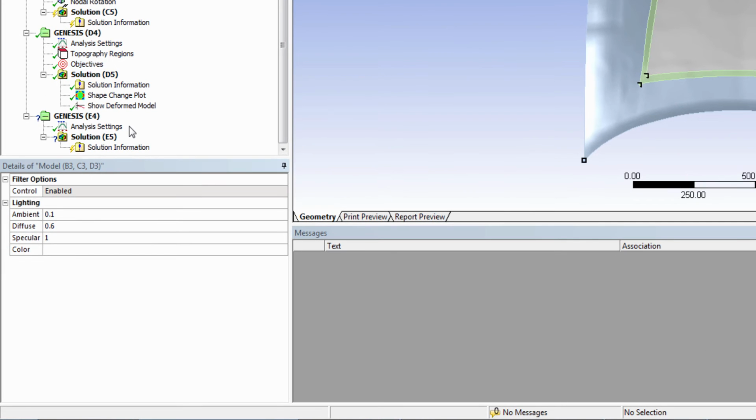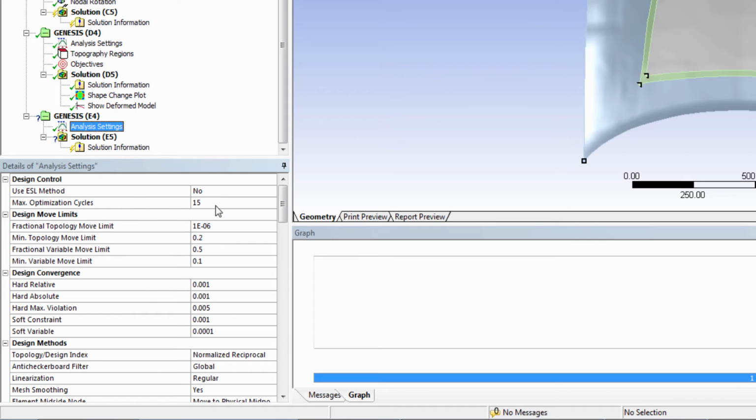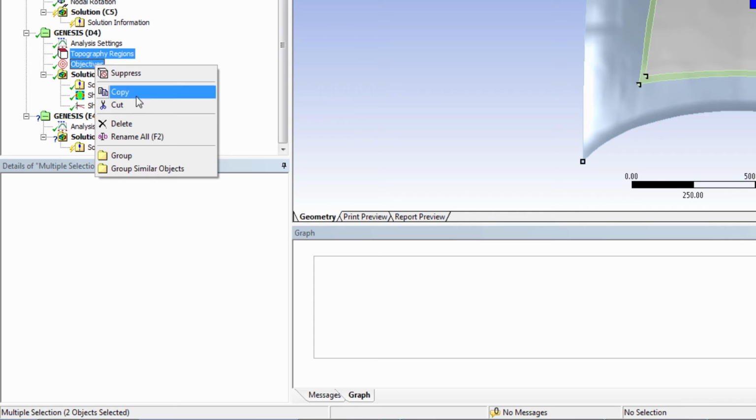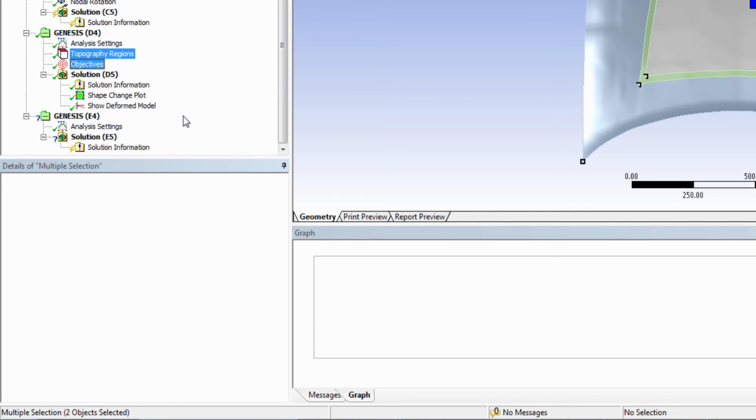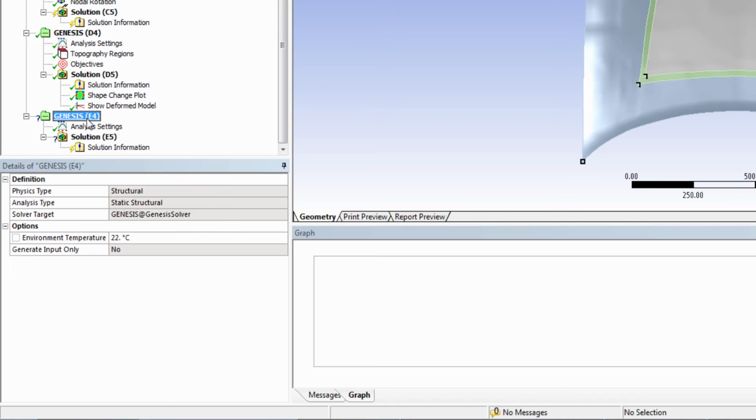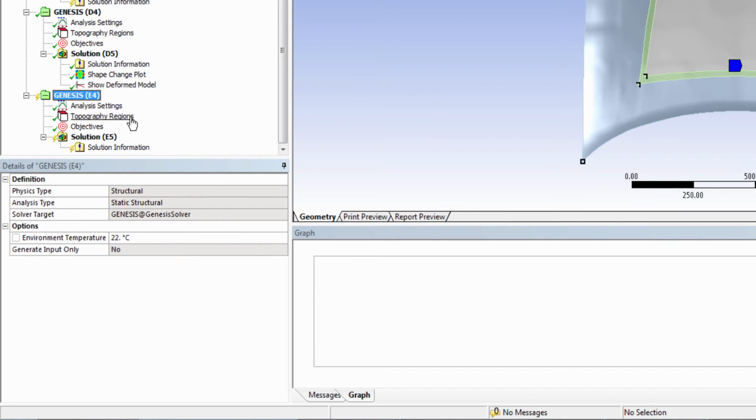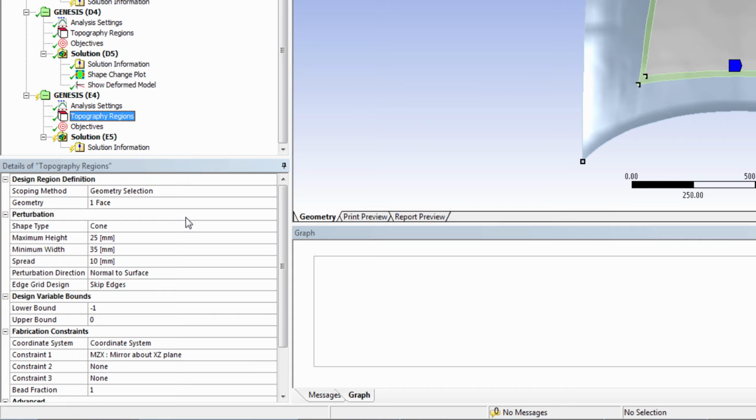In Analysis Settings under second Genesis node, change the maximum optimization cycles to 50. Now copy the topography region and objective from the first Genesis system. Paste them to second Genesis system. Click on the topography regions and change the bead fraction to 0.35. That is, only 35% of all grids are allowed to have maximum perturbation.